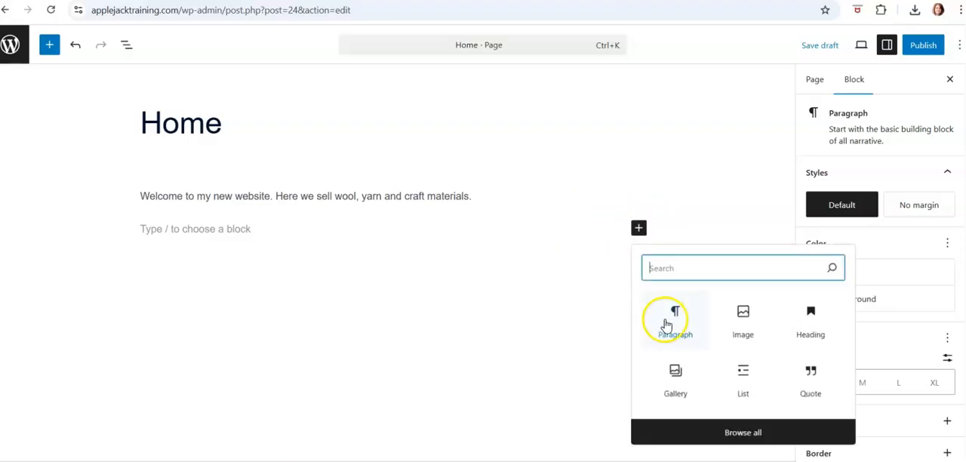Click on this again. If I want to type, I'll do paragraph. If I want an image, I will do there, heading, and so on. And in fact, if you click Browse All, it'll give you all your options there. For the moment, all I'm going to do is leave that one piece of text.